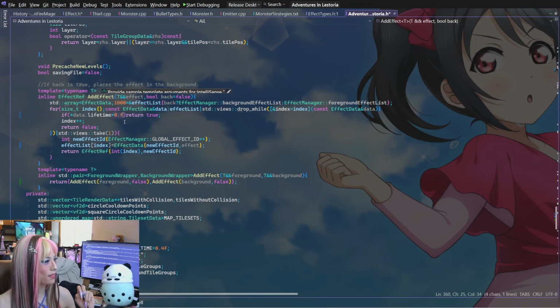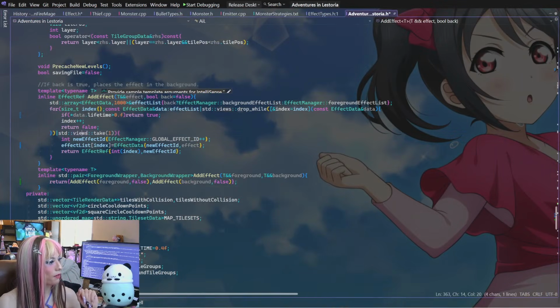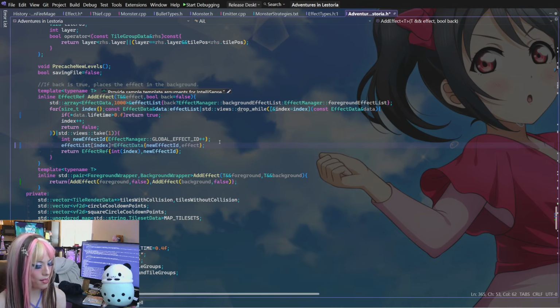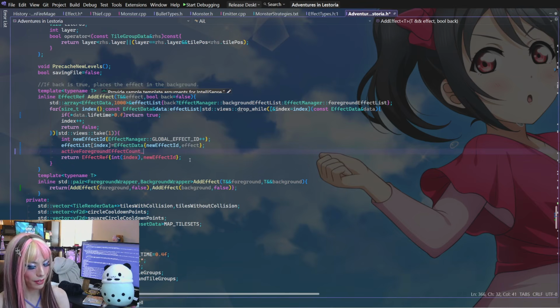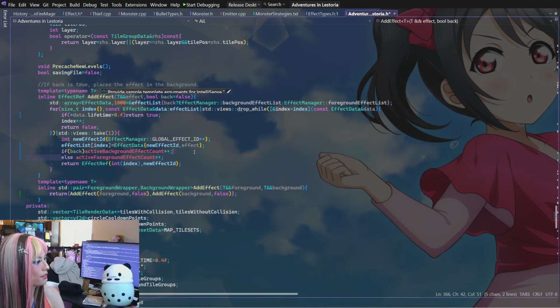So the lifetime is greater than 0. But we wanted to return false. Yeah, when we return false, I is less than 3 is true. We return false, it actually returns it. So then we take 1 to add it to the effect. So this is where we add the effect. Active foreground effect count should go up. Or, well, it depends on if it's a background effect or not. So if background effect, add to the background effect count, otherwise add to the foreground effect count. So it's going to look like that.